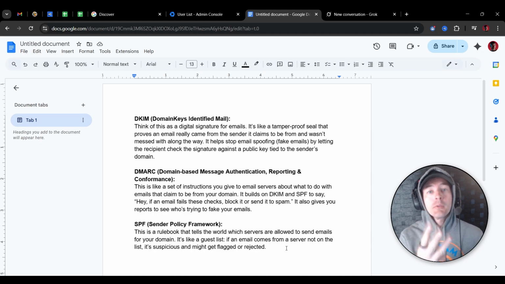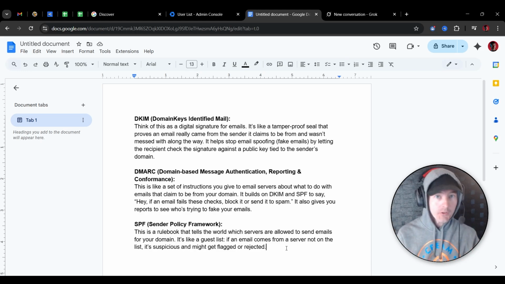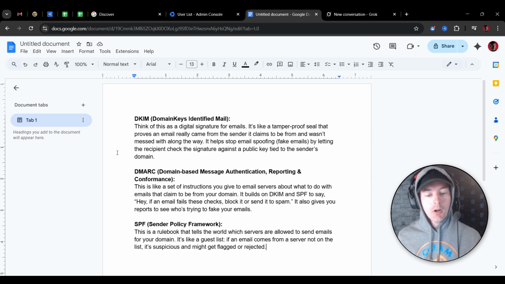We're going to add 3 things to your DNS settings that ensure the highest possible deliverability so that you can verify that you actually own this email address and that people aren't spoofing it. And it's going to increase the probability that your emails actually land in the main inbox. And the 3 different variables are DKIM, DMARC, and SPF.